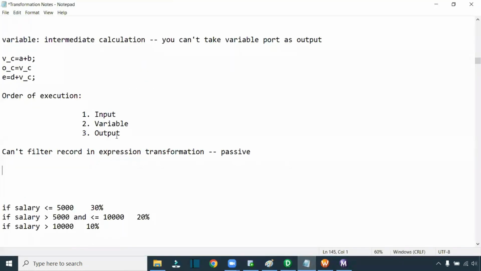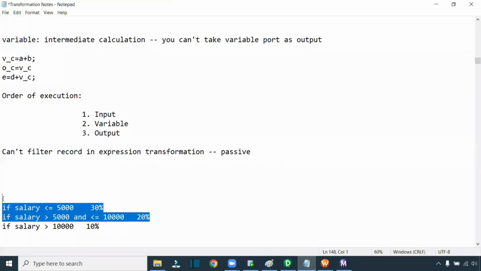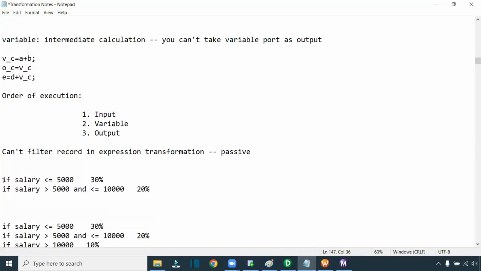Now we will go with one more logic. See, this is the one. If salary is less than or equal to 10,000, I have to increment by 20%. Else, if their salary is greater than 10,000, increment by 10% only. If they are already getting more than 10,000, increment by 10%. If their salary is less than 10,000, increment by 20%.